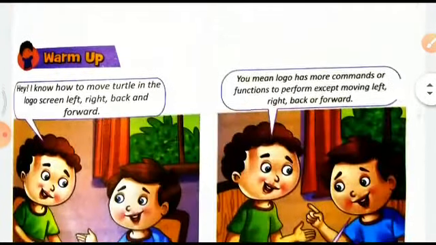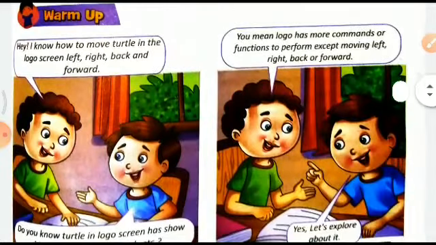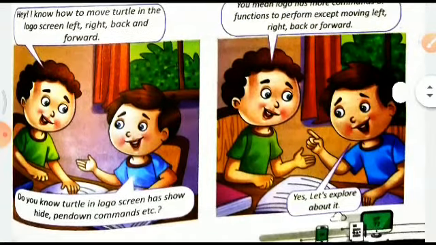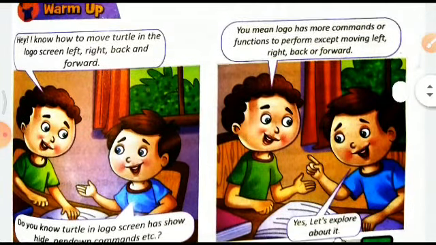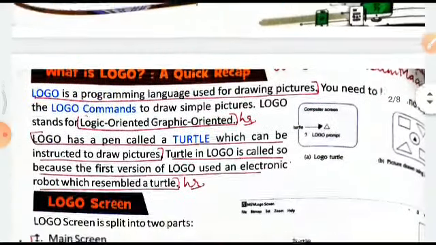So, let us see this discussion between these two children. Hey, I know how to move turtle in the logo screen left, right, back, and forward. Now, see the other child, what he's saying. Do you know turtle in logo screen has show, hide, pen down commands, etc.? You mean logo has more commands or functions to perform except moving left, right, back, or forward? Yes, the other child says, let us explore now.